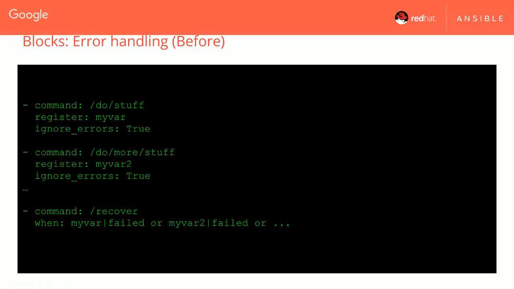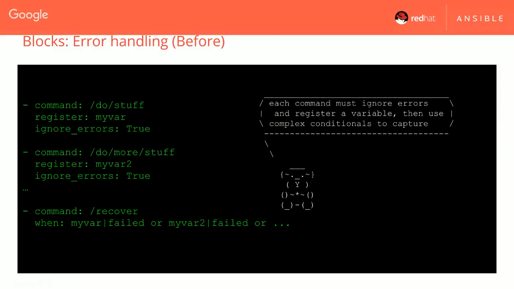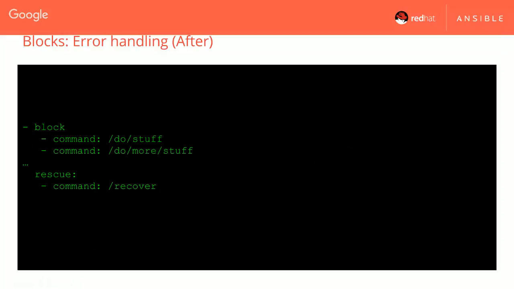You used to have to ignore errors for every command and then register the variables and then deal with a recovery command depending on if all those variables had failed or not, or whatever combination. This could lead to very complex playbooks or very complex recovery and a lot of stuff to keep track of. In 2.0, it becomes much simpler.